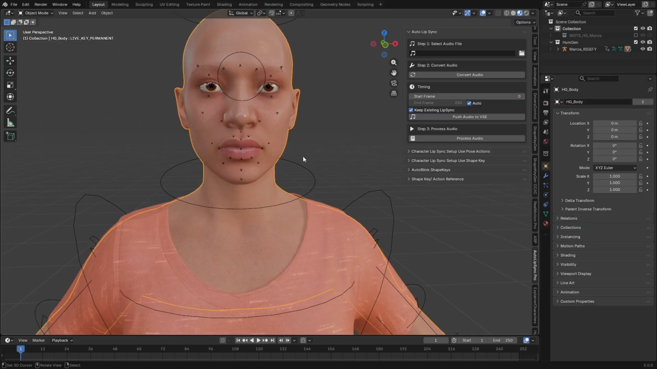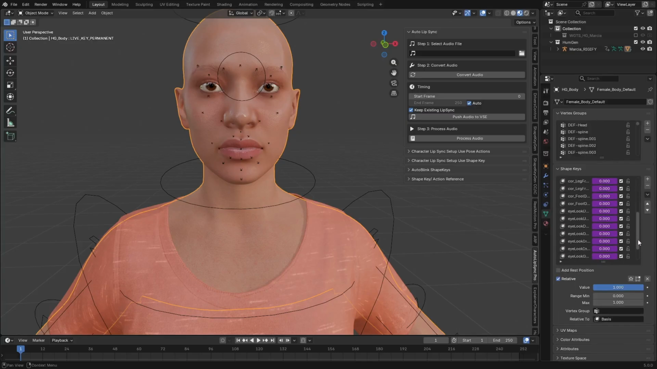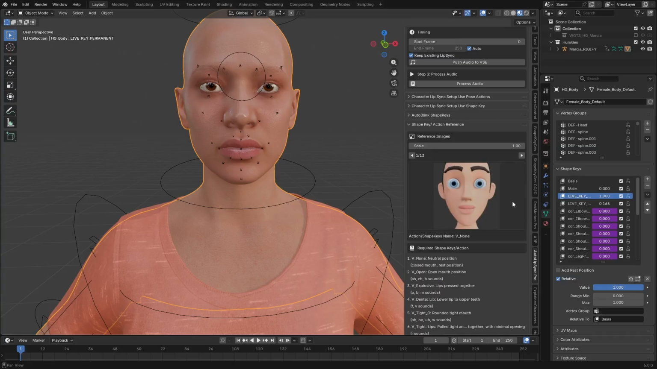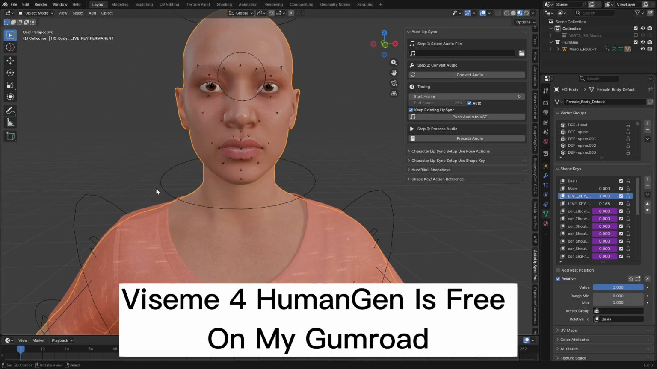So let's go. When I select this character and I go to object data properties here, it has all the shape keys here. Let me show you how we can add the required Viseme shape keys. Here are the required Viseme shape keys. It is 13. We have Viseme none, Viseme open, Viseme explosive, and so on. But we don't need to create them by yourself. We have this add-on, it is free. The link is in this video description. It's called Viseme For HumanGen. I'm going to show you how to install that.